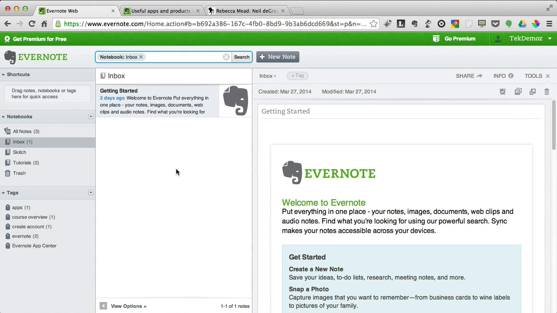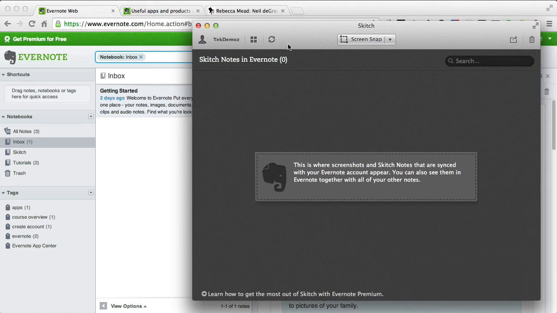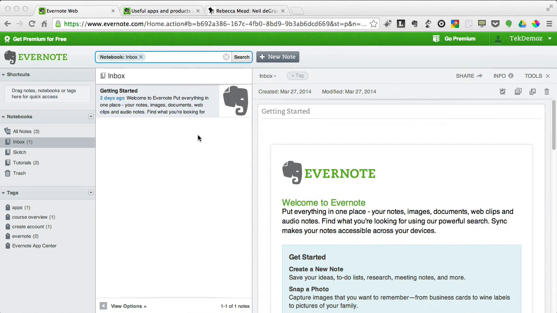Okay, so hopefully you were able to get those 3 applications installed pretty easily. And so on your browser, you should see something like the elephant icon that is for the web clipper, and then a little lamp for Clearly. And then when you launch Sketch, on the Mac at least, it looks like this, and it looks similar on Windows as well. And we'll look at how to use each of these 3 tools here in a second.